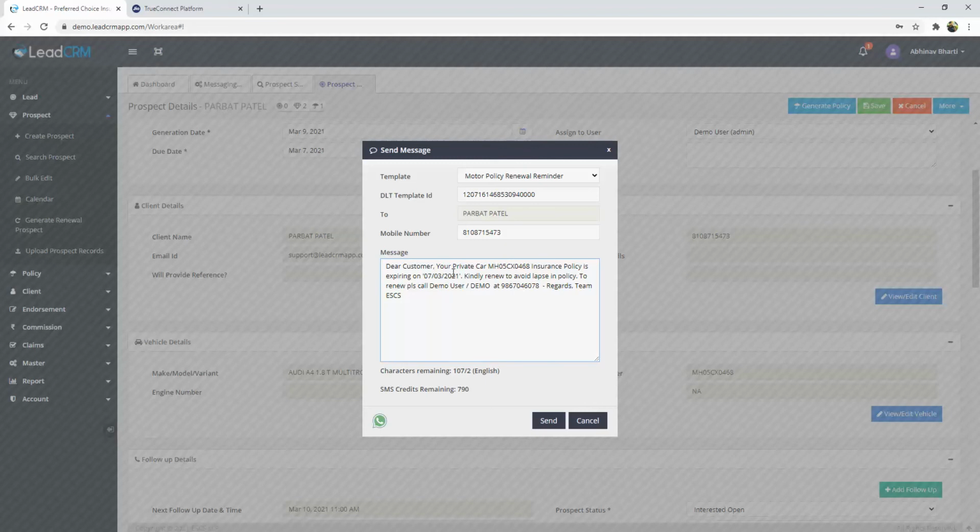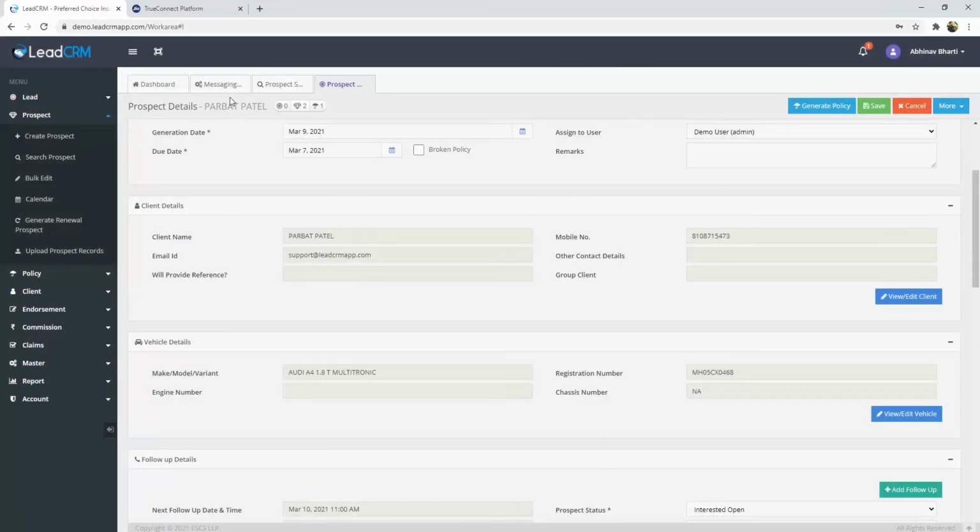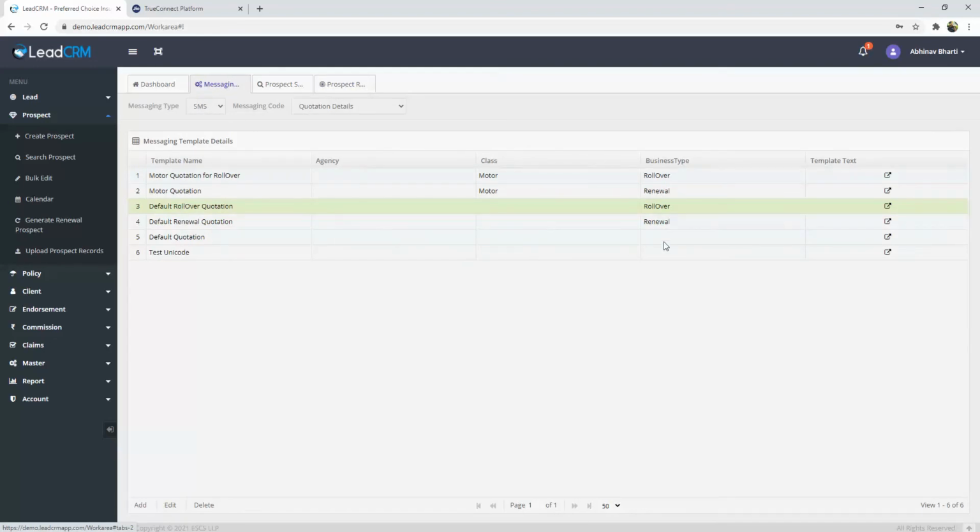Please note that any changes in the template, even a full stop change in the template, needs to be again registered with the telecom operator and needs to be approved, and the same changes need to be done even in the lead CRM platform by going to the masters and either modifying the existing template or creating a new template and editing the template ID if there is a new template that has been created.